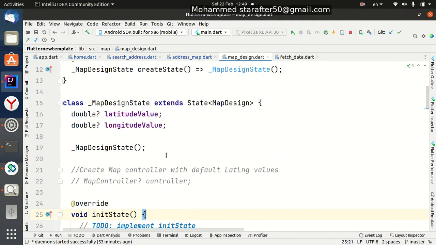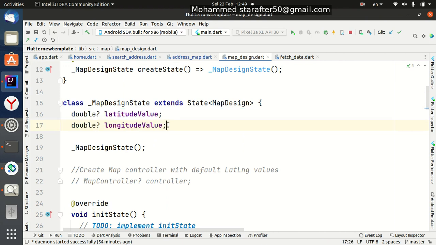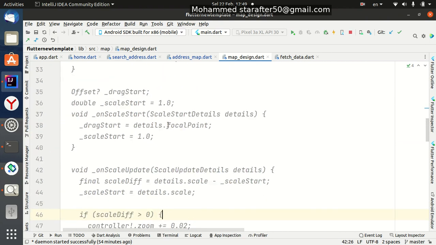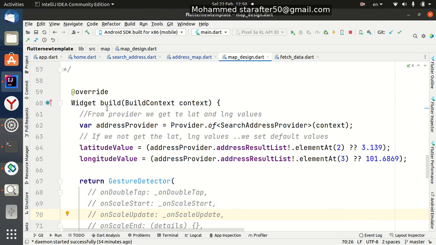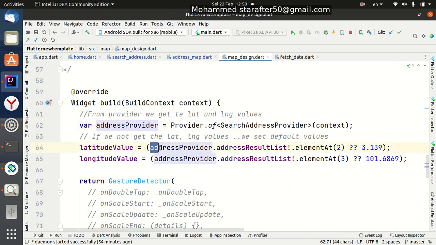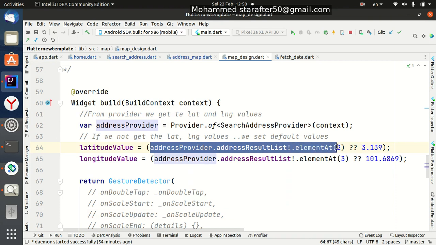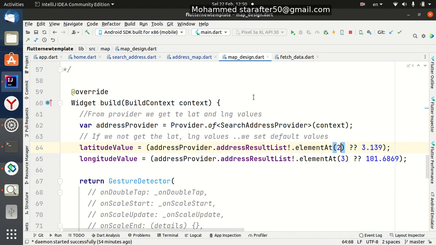Okay, these stateful widgets have two variables, two properties, which is the latitude value and the longitude value. Now I will skip these things because I will talk about them in another video. Again, we will implement the same provider. We will create an instance of it, and the same thing we will get element number 2, which is in our database, this one, 0, 1, 2, and 3, and of course the longitude will be number 3.